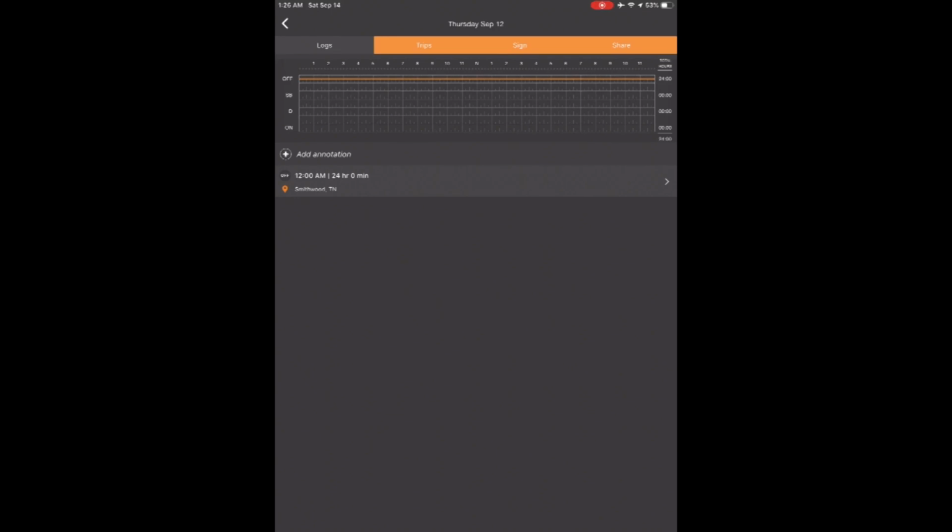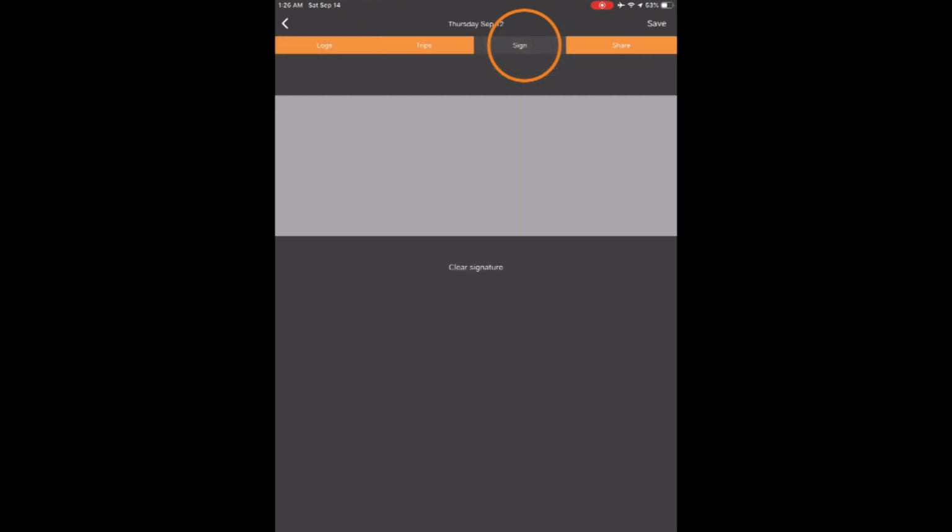I didn't drive, but I still have to certify and sign my log for the day. At the top of the screen, it will say Logs, Trip, Sign, and Share. Touch the third tab over from the left labeled Sign. Sign your log. If you're not happy with the signature, touch Clear, Signature, and sign again.